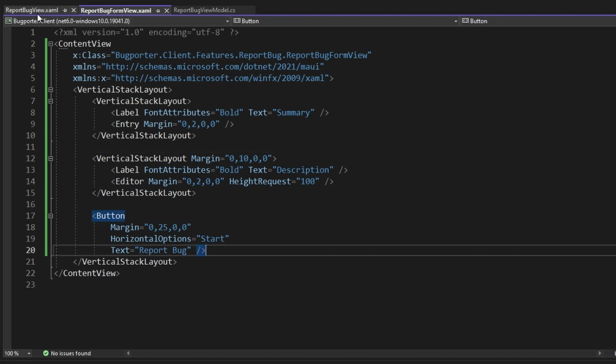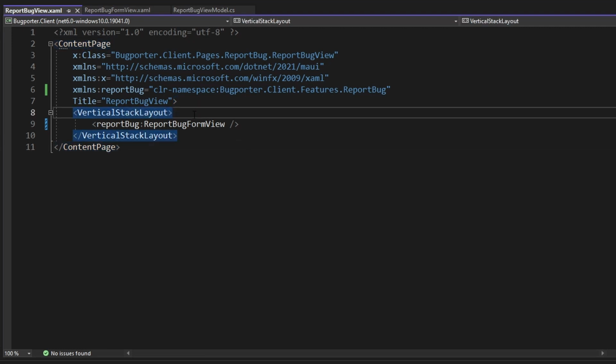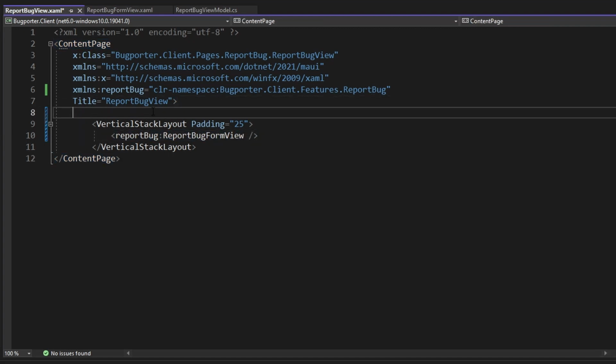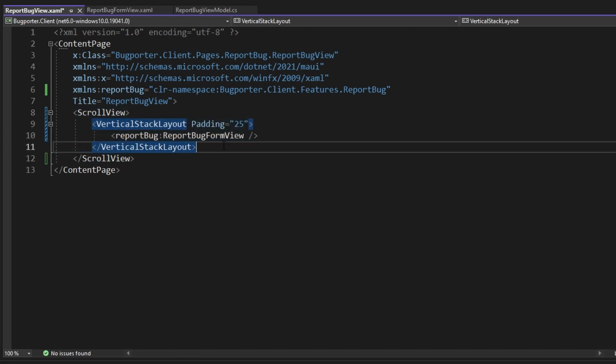But moving up to the page layer, I would like to add some more styling and define the layout of our page. So starting off on our page, let's add a padding of 25 so that our entire form isn't pushed up against the edges of our window. We should also wrap our UI in a scroll view, so we get a scroll bar whenever our content is exceeding the height of the window.